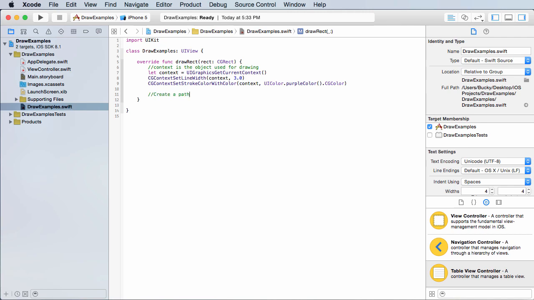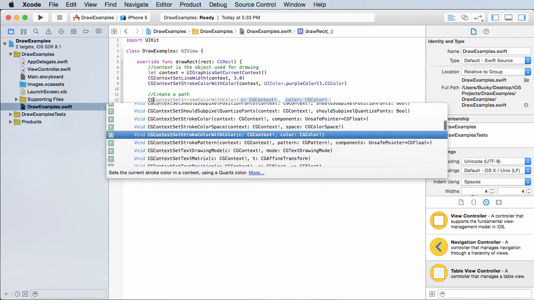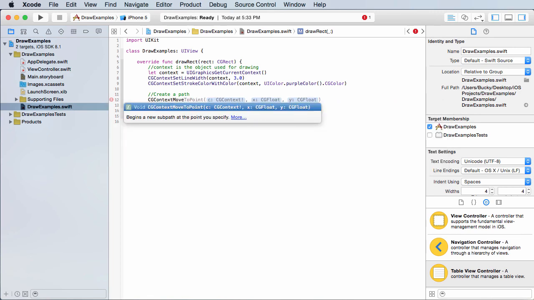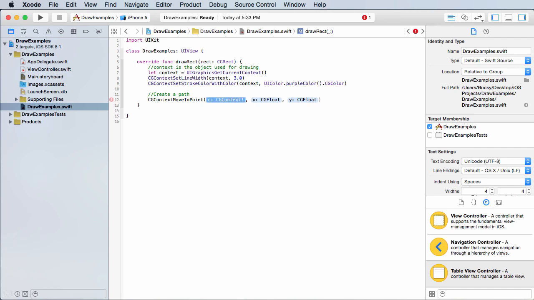I'll just write create a path right there, and it's CG context move to point. So right now we're just giving it a starting point, and it's really simple. What are you trying to move, that context, and where are you trying to move it? Well, let me just go ahead and put it at 50, 60.